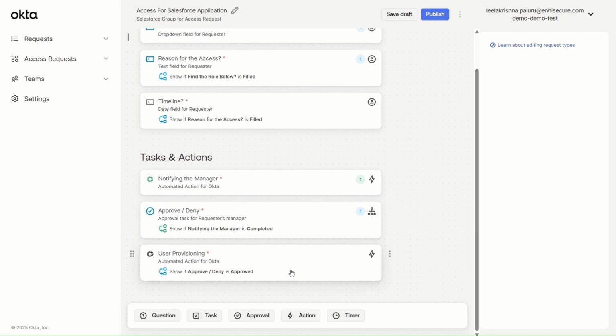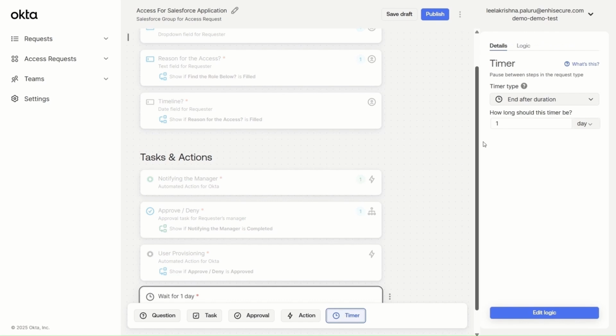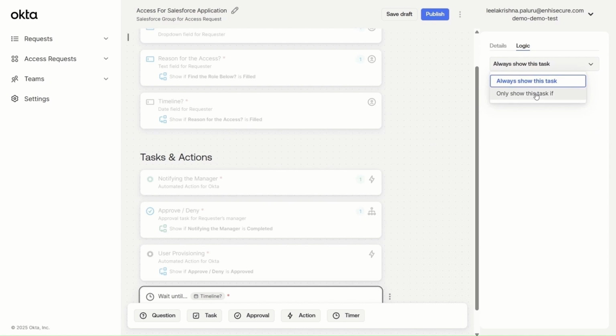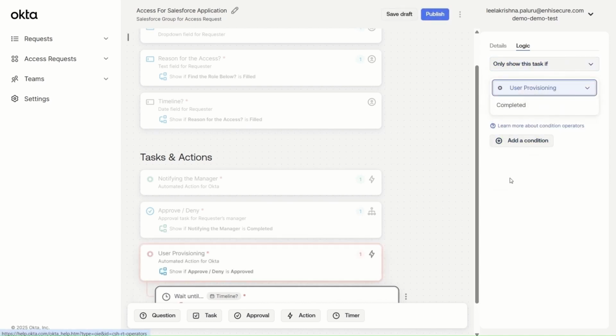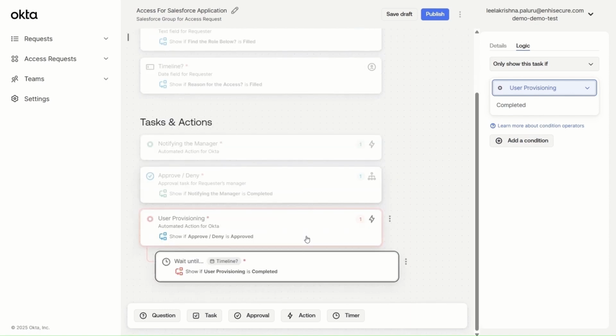After that, we need to wait for the time he requested for. So we'll add a timer card. So end after duration or else end on date. I'll select end on date, and by using the field timeline. And the logic will be after user provisioning is completed, and after the time requested for, we need to trigger the user deprovisioning workflow.